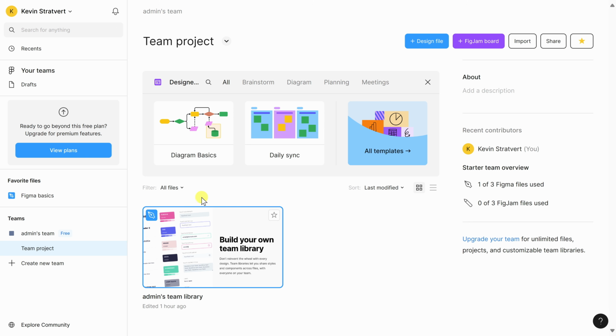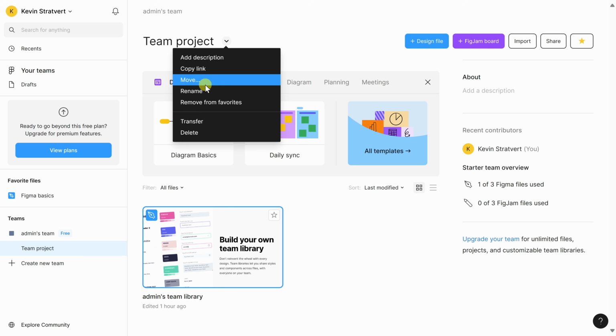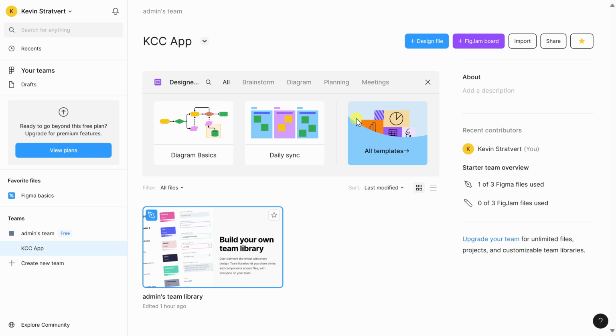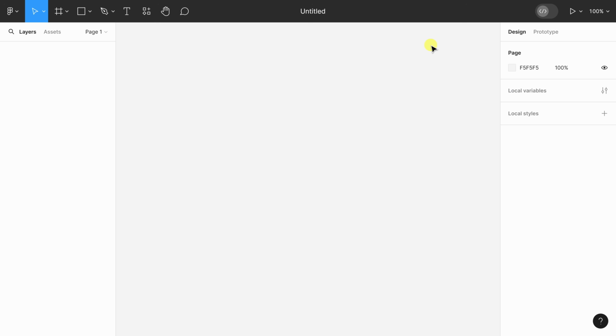Today, I want to pull together an app for the Kevin Cookie Company, and I'll use this project to do that. Right up on top, I'll click on this caret dropdown, and right over here, let's rename this project to the Kevin Cookie Company app, or the KCC app. Here, I'll rename the project. And I now need a file that I'm going to use to design this app. So in the top right-hand corner, I'll click on Design File.